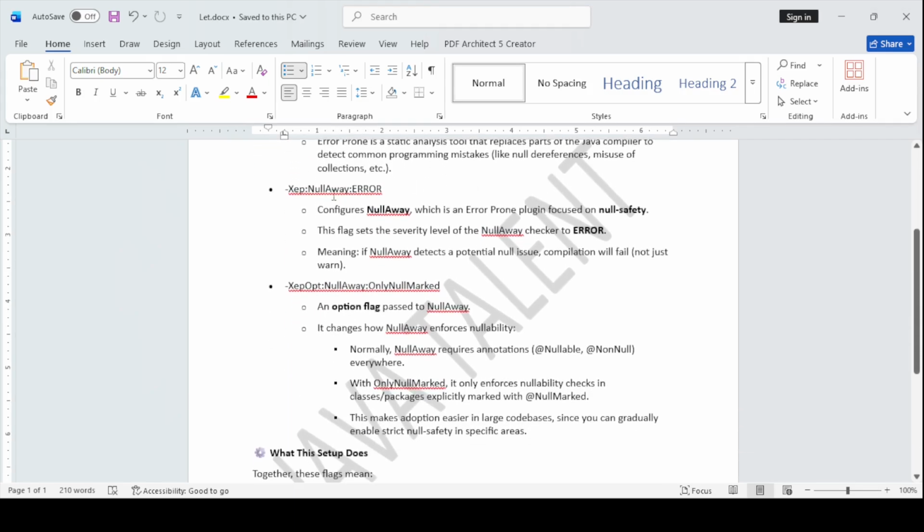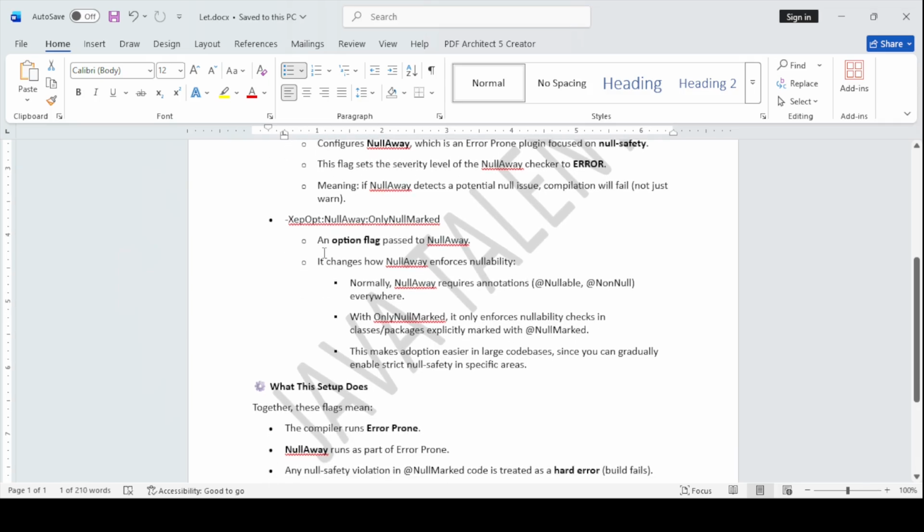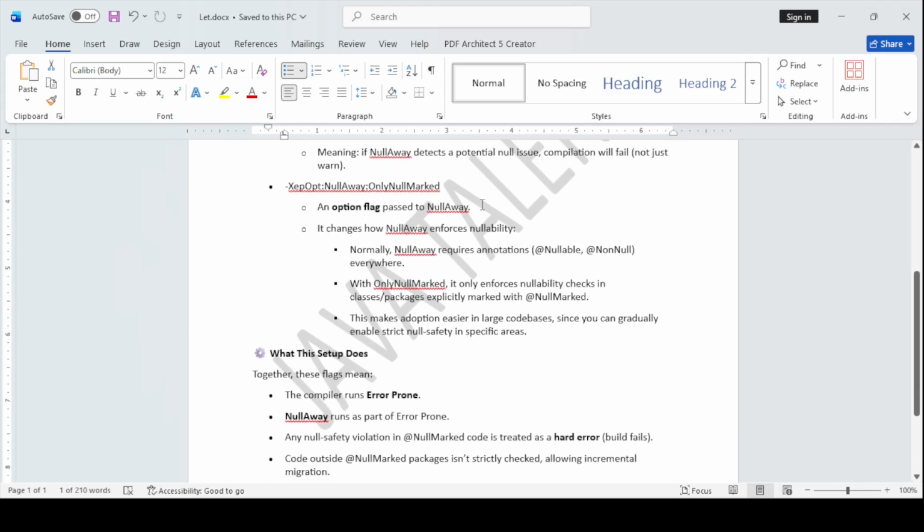And the second parameter is the NullAway error configuration. NullAway is an ErrorProne plugin focused on null safety, and it sets the severity level of the NullAway checker to error, meaning that if it detects a potential null issue, compilation will fail, not just a warning. It is not just a warning, because I told you, we are using error, so it will not successfully build our application.